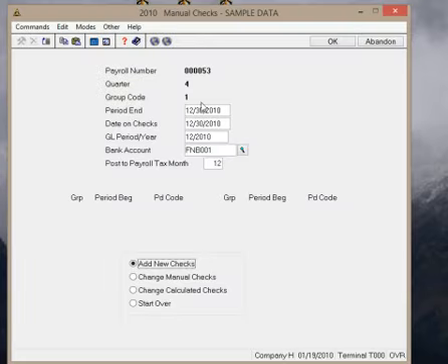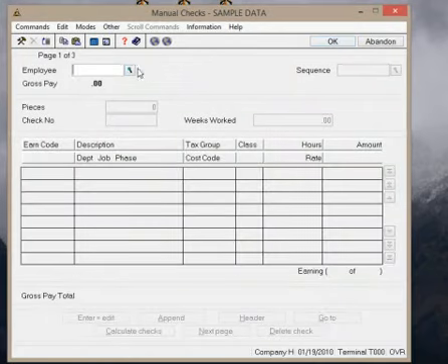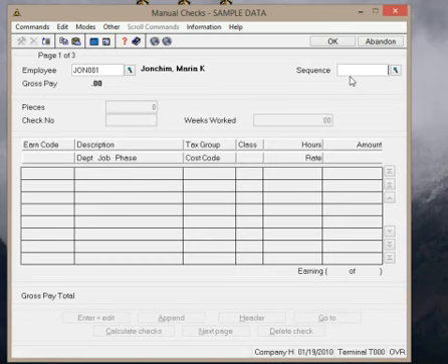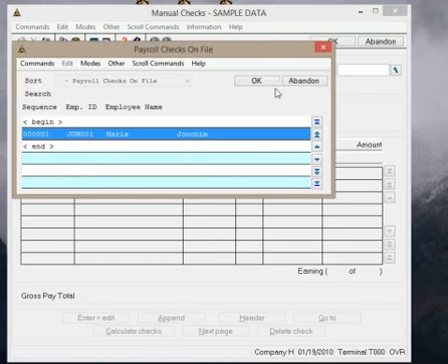If there's checks on file, I now get a choice. What do I want to do now? Because there's already checks on file, I want to change a manual check. So I choose that option and I pull the employee that I want to change the manual check, and I use the inquiry F2 or click the spyglass to see what the sequence number is.